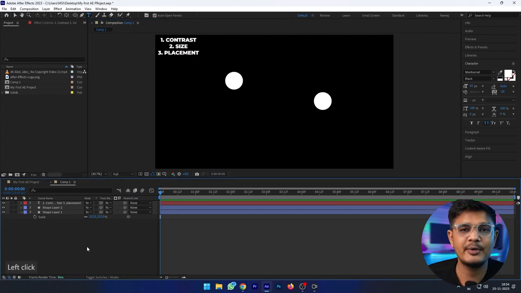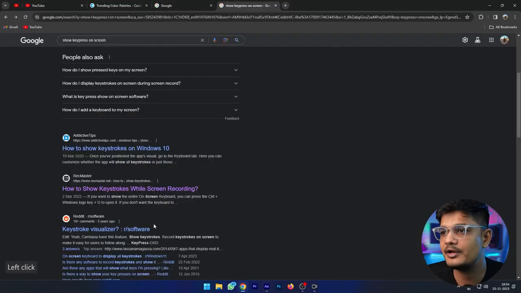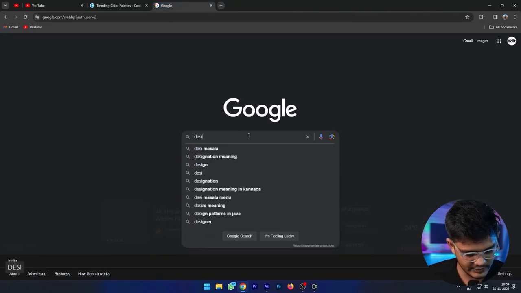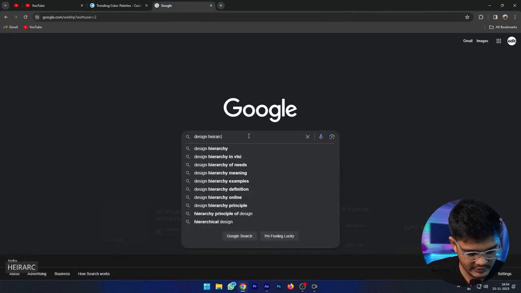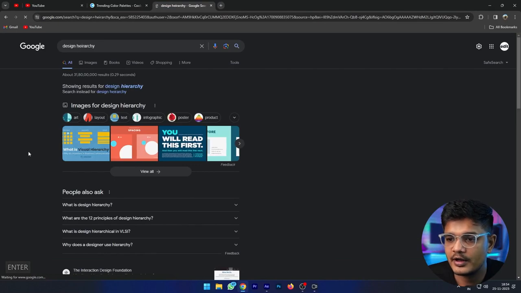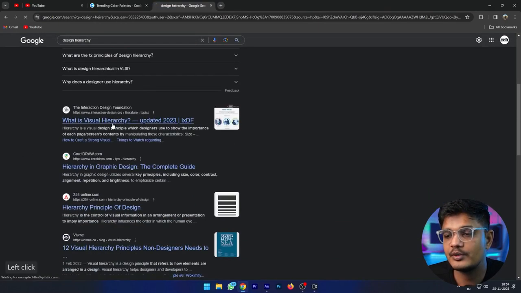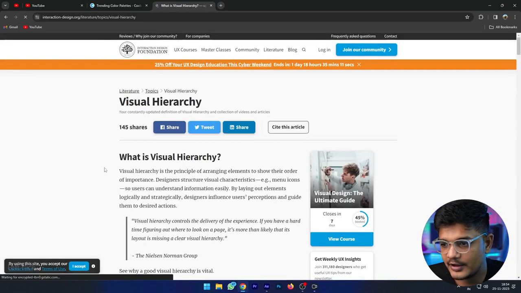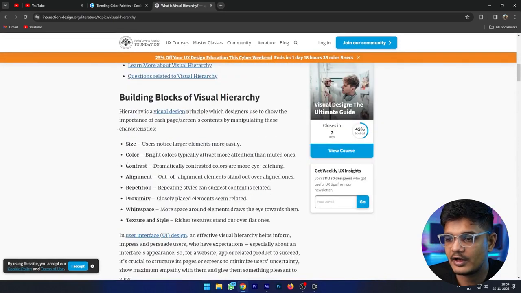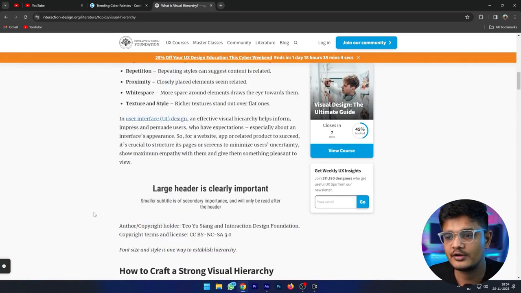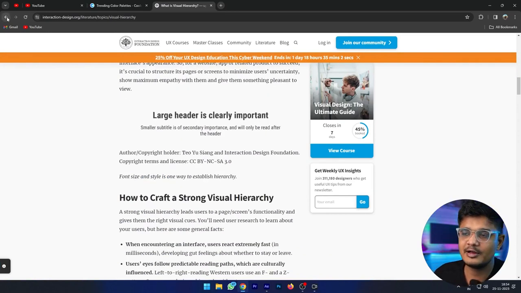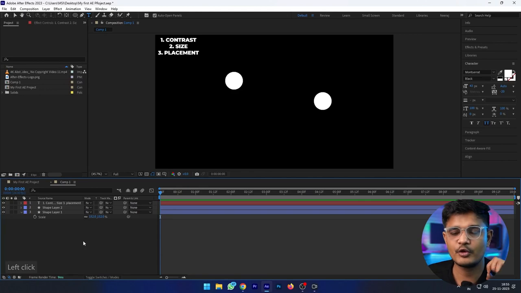Now there are so many other principles of design hierarchy. You can simply Google design hierarchy, then visual hierarchy. See, there are size, color, contrast, alignment, repetition, proximity, white space, texture and style. There are so many principles, but these three are the most important.